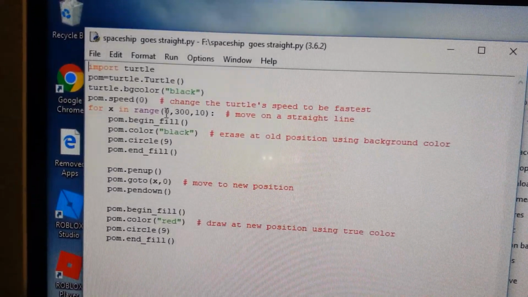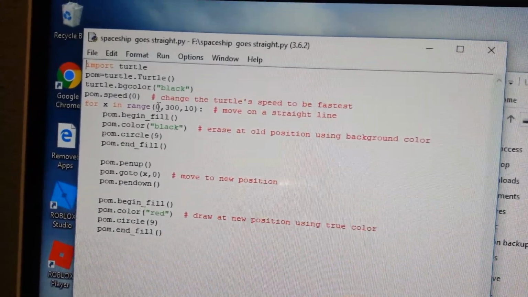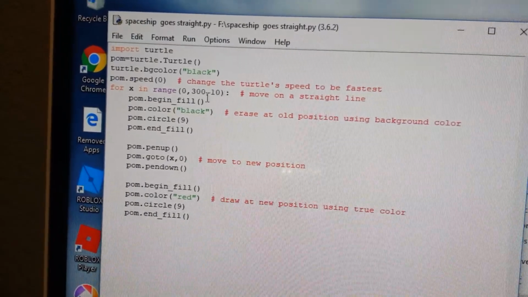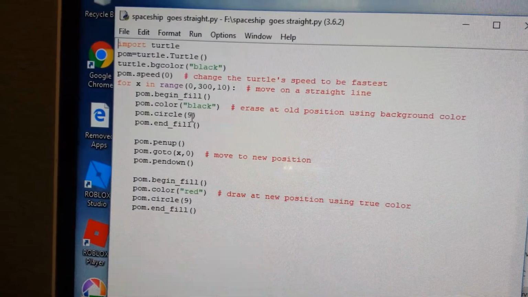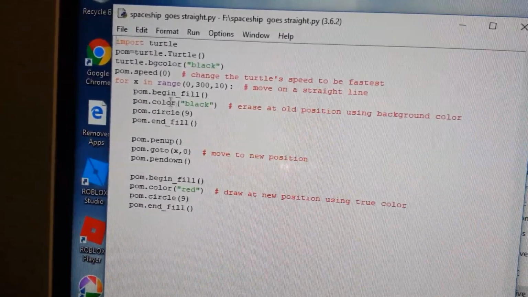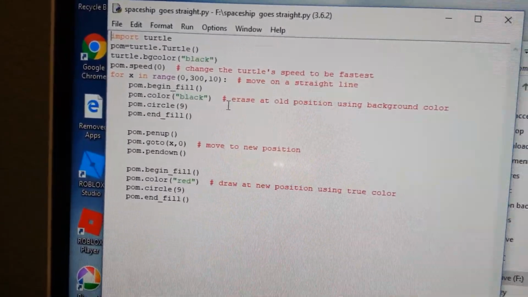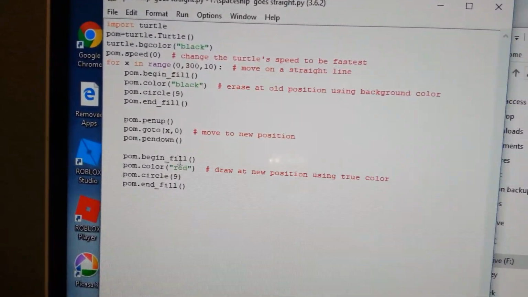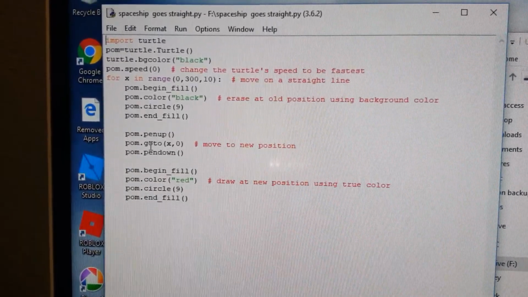That means it will go from 0 to 300 in a for x in range, in jumps of 10. And then I'm doing begin_fill, like we did last time. If you didn't see it, I will explain now. This means I'm starting to fill the thing I'm drawing, and its color is black. That stands for that, so that will be an animation. It's going and then it's erasing itself.